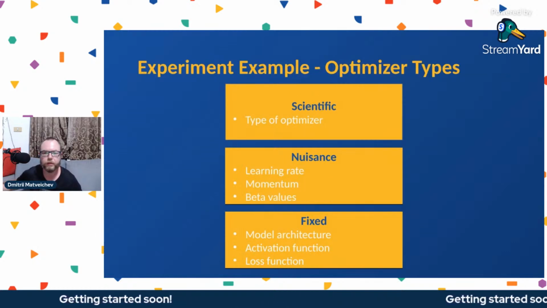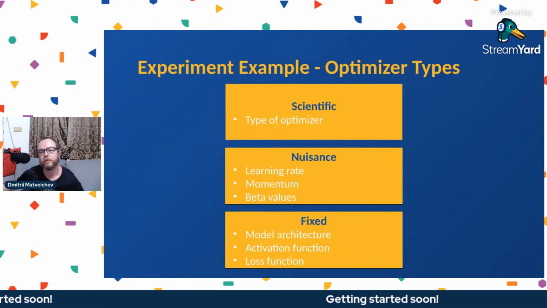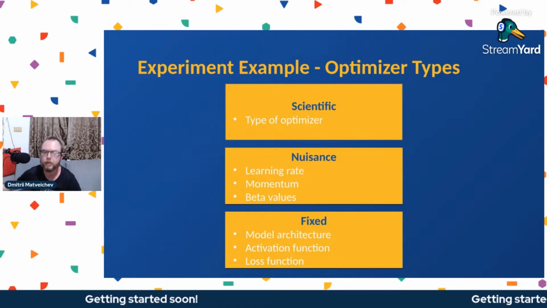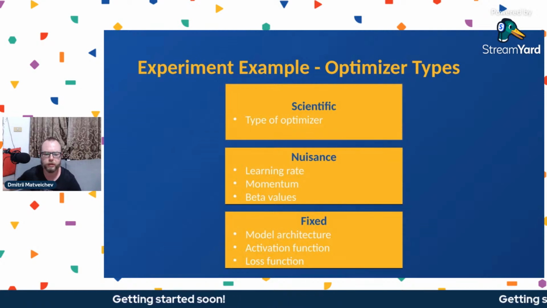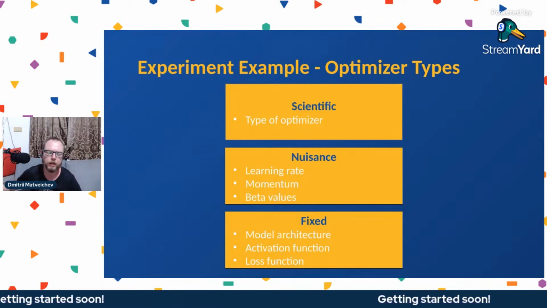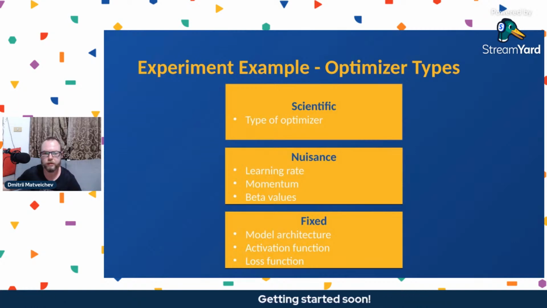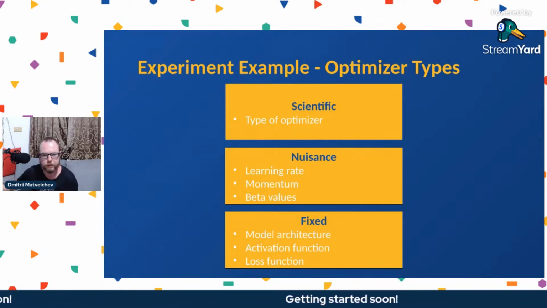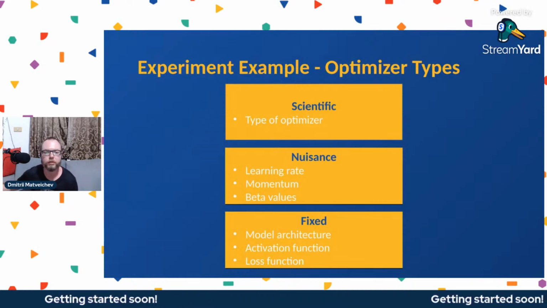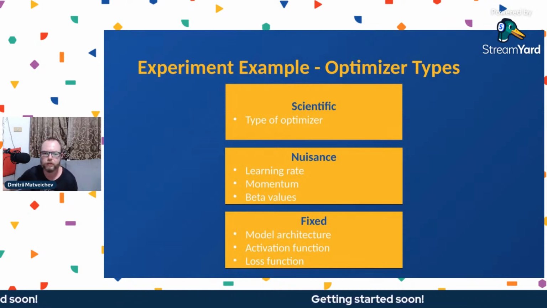Okay, and the last experiment example: your experiment objective, your experiment goal, is to test how different optimizer types affect the model performance. So your only scientific parameter is going to be the type of optimizer, such as Adam, SGD, RMSprop, etc. And nuisance parameters in this case are going to be learning rate, momentum of your optimizer, beta values. So parameters that you need to tune for each optimizer. And fixed, again, as the previous time, are going to be model architecture, activation function, loss function, etc.